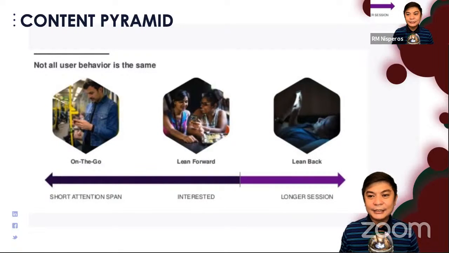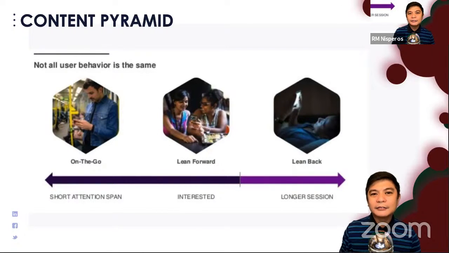And that doesn't need too much attention span. Lean forward is more lengthy content. This is for people who have higher interest and higher awareness as compared to the on the go. On the go usually are paid ads. Lean forward are usually longer videos, articles, and content to educate. Usually that's on the consideration stage.